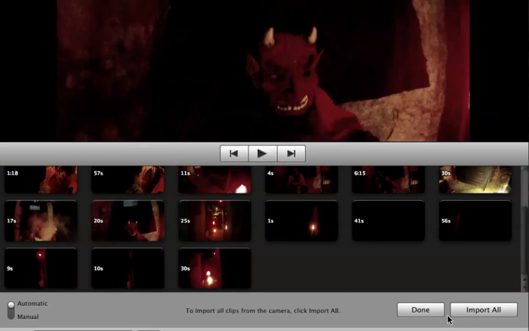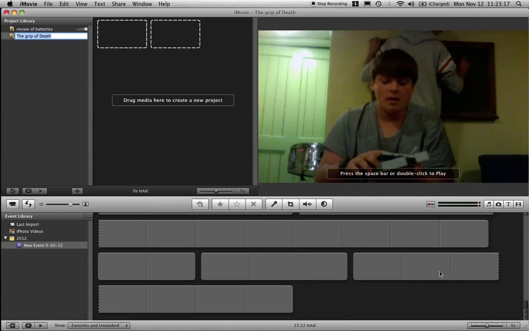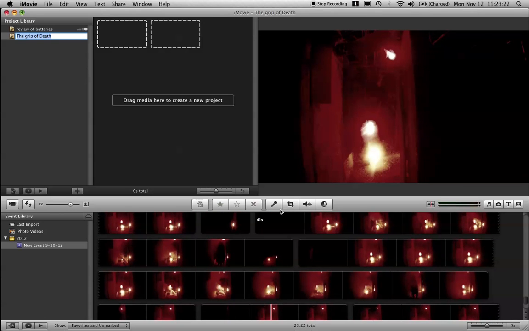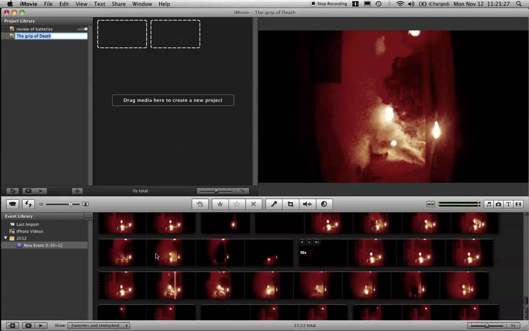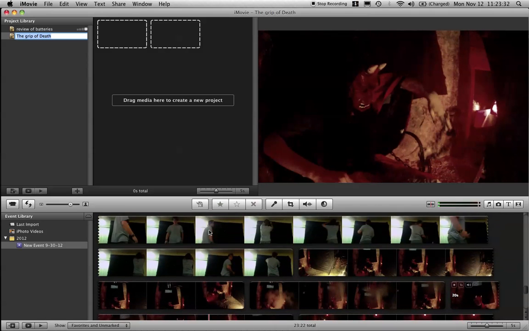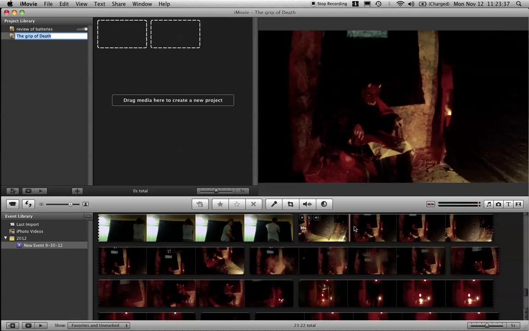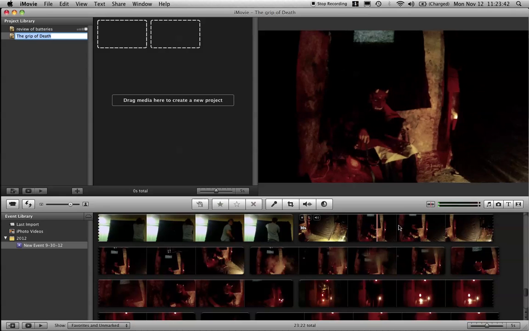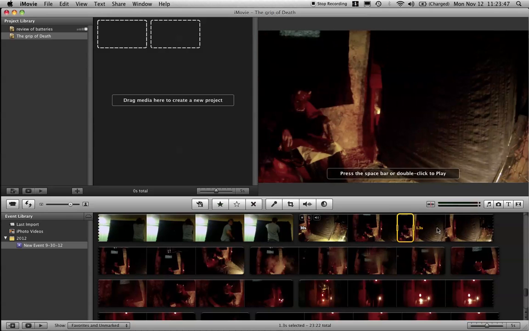Okay, since I already imported those, I'm going to click okay, and they should import right into your event, right down here in this window. Once those import, it should take a couple minutes if they're HD videos. You can now take them and simply select parts. You can look through them, and they'll appear up on this window right here. Just look through them and find which parts you want, and all you have to do is click and drag.